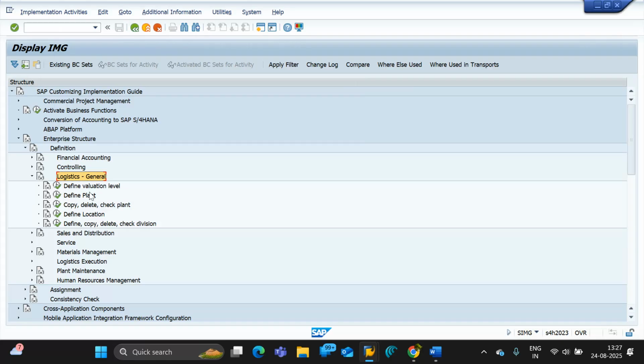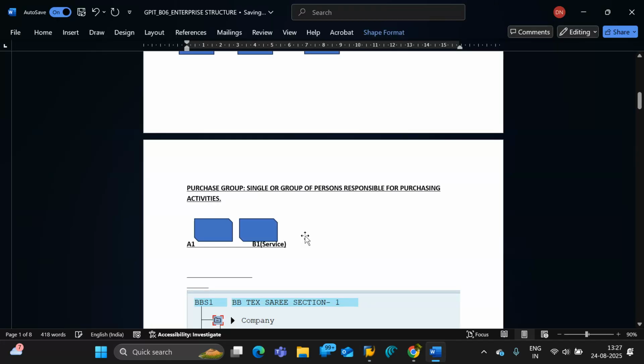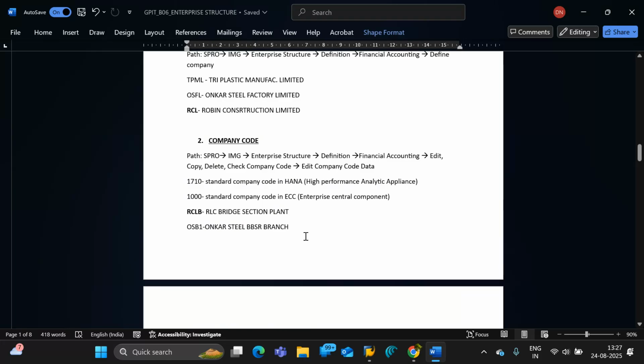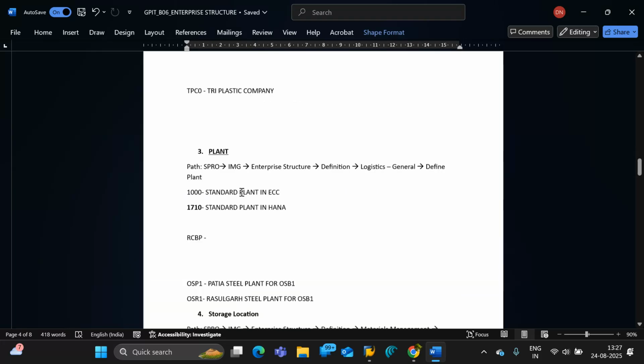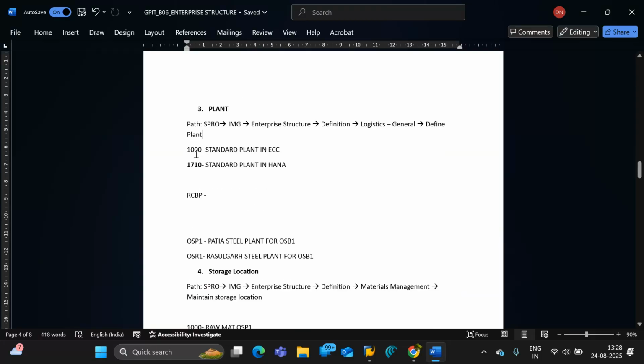What is the path for this? Similarly, SPRO, IMG, enterprise structure, definition, and then logistics general and define plant. In notes for plant, that is SPRO, IMG, enterprise structure, definition, logistics general, and define plant. Here also, 1000 is the standard plant in ECC, and 1710 is the standard plant in HANA.